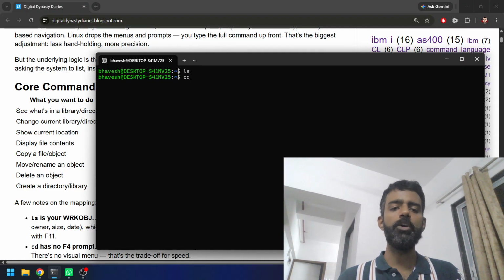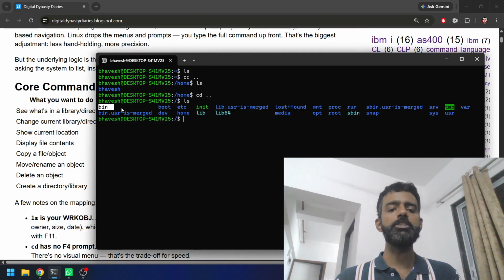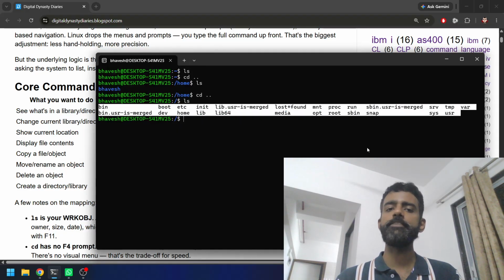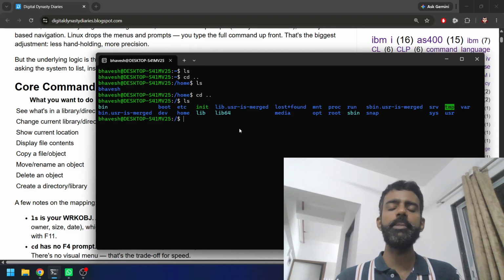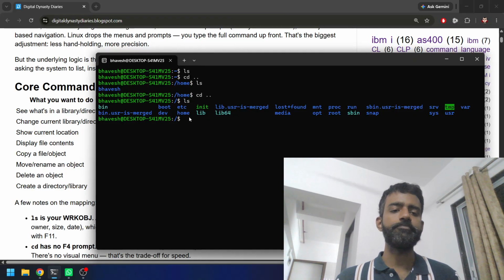So if I go a few directories back and if I do ls, I can see that there is a directory called Bhavesh inside of the current directory. If I go a couple of directories further back and if I do ls again, it will list down all the folders and the files that are there in my current directory. So as you can see, the folders and the files are in the response.